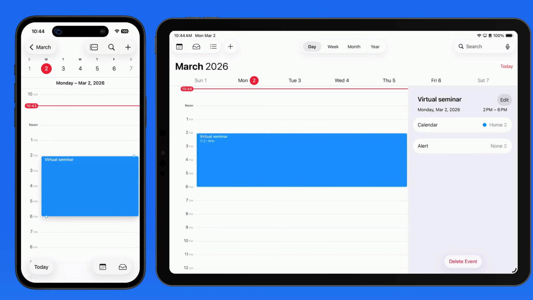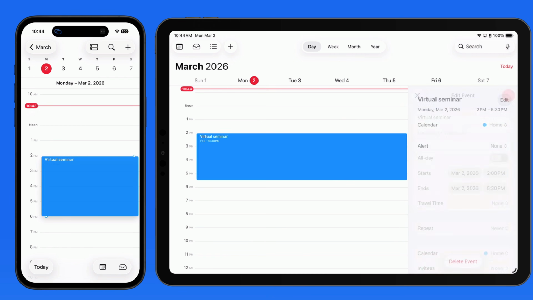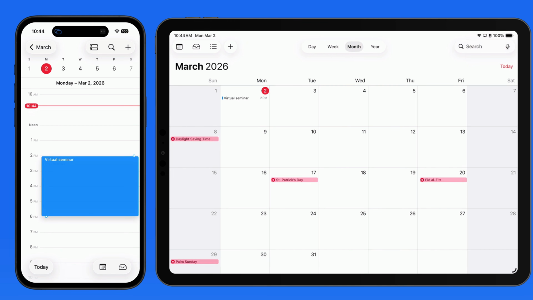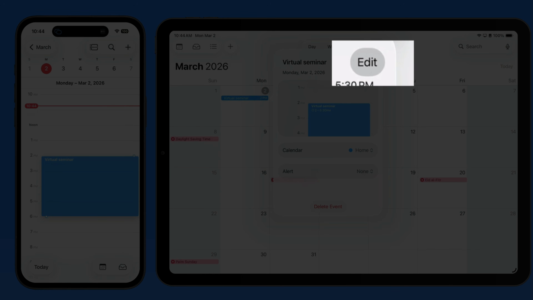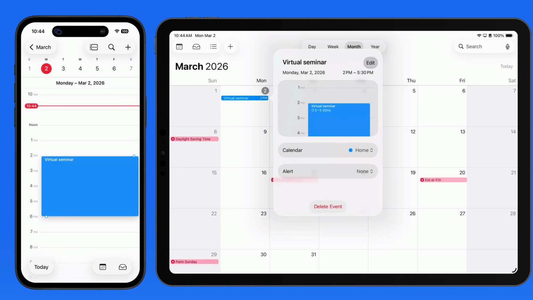Tap and hold onto it over on the iPad to adjust the start or end time. Switch to month view and the event is visible. Single tap to view its details. Tap the Edit button to make changes or additions.